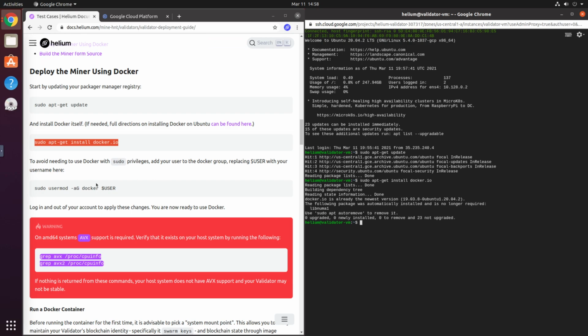This command here is just going to make our username able to run the Docker commands without having to use sudo. As you can see, I'm logged in as Helium. That's my username. Your username will obviously be different.